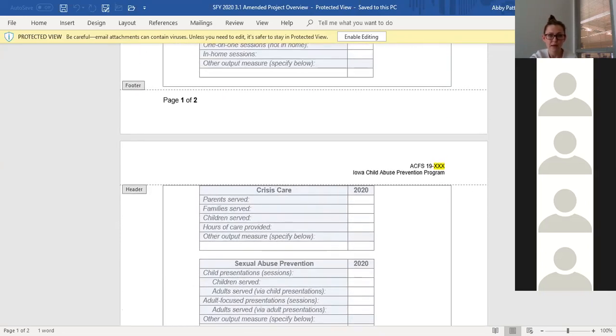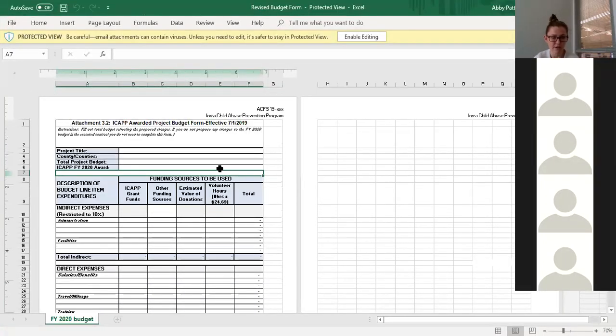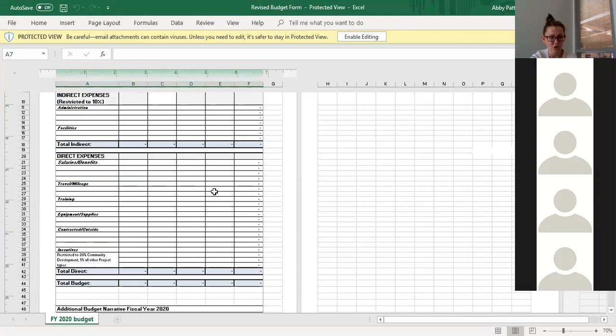And then I will also pull up here the 3.2 awarded budget for if you'd like to revise your project's budget. If you don't have any changes to either the budget or the scope of work, you don't need to fill these out if everything is still the same. But if there are changes, we do want both the new line items for your project, and then also we do need to make sure that we're getting the other budget information.